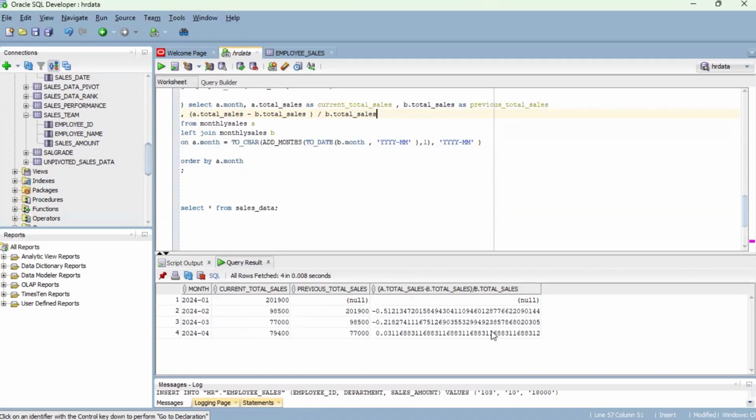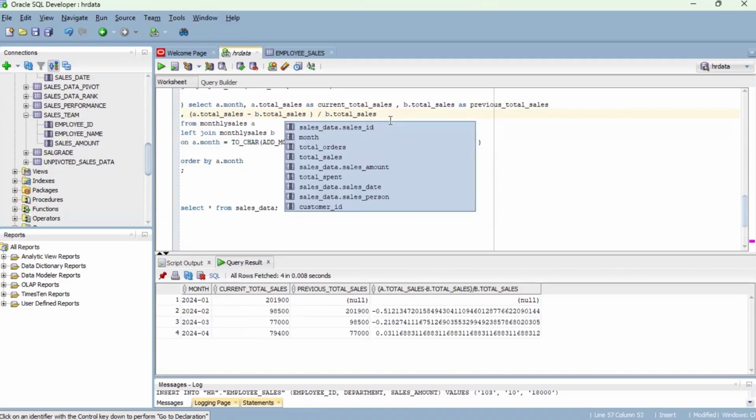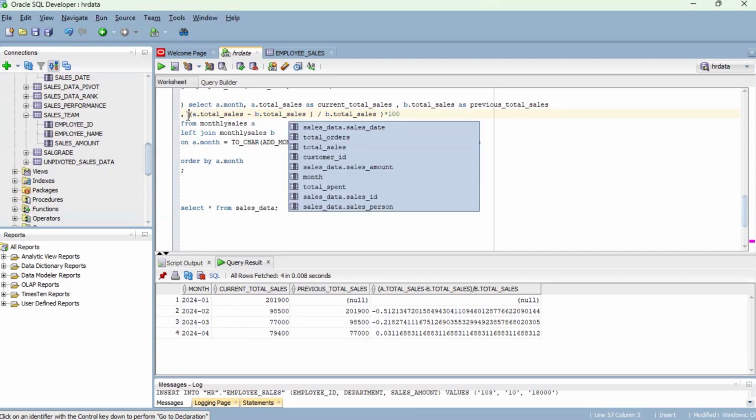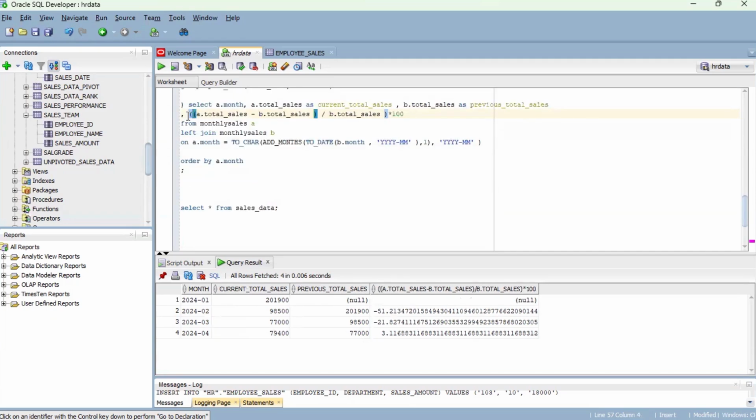Okay. And here is it. If we want to multiply by 100 to be a percentage, we need to add here a bracket. Okay, if you can round it as well, you can do anything. You can give it an alias as growth rate, and here it's an alias.